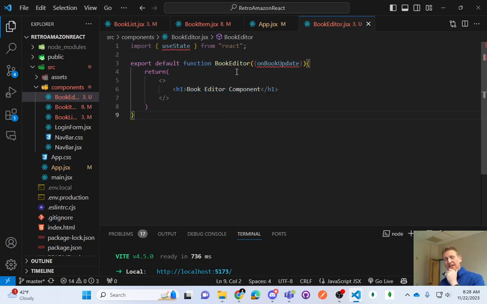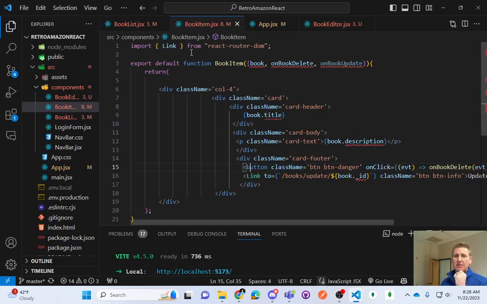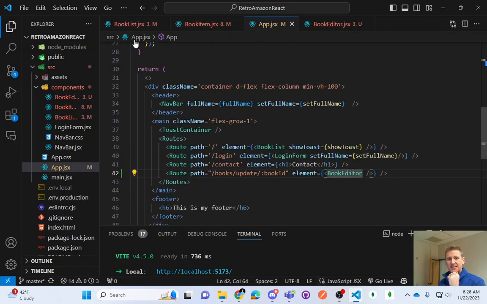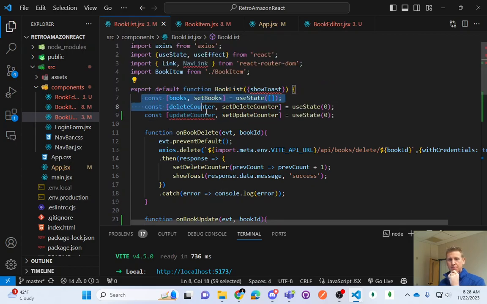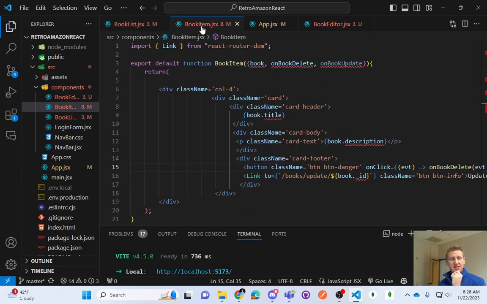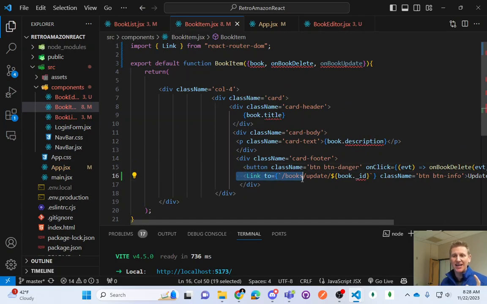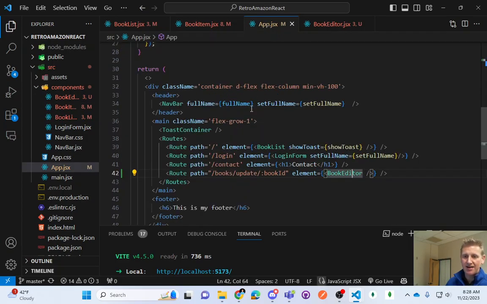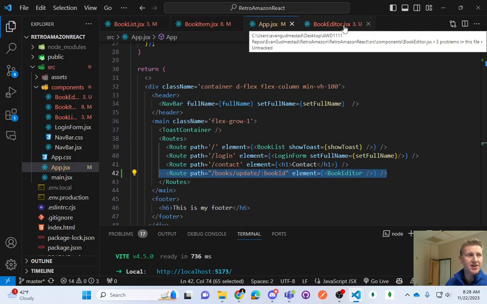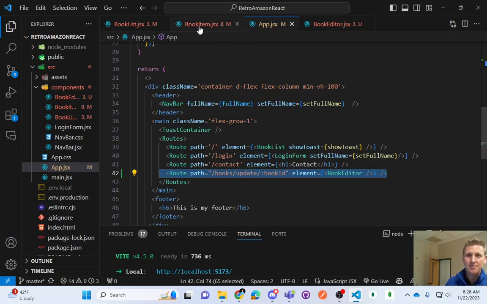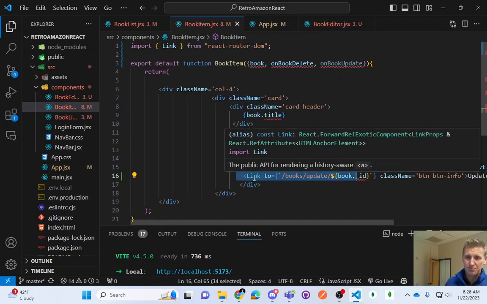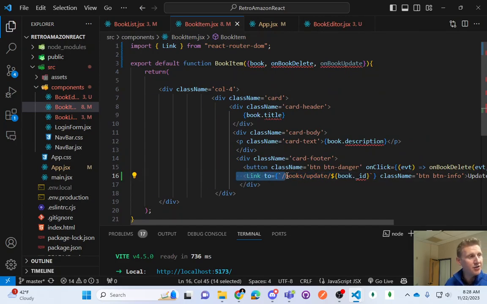It's an interesting thing where my books are over here in state. They're in my book list, and a child of book list is book item. I'm clicking on this link, which takes me to book editor, but book editor is not a child of book item. Because book editor is not a child of book item, I can't actually send the book object down. Is everyone with me there? You can only send children down.